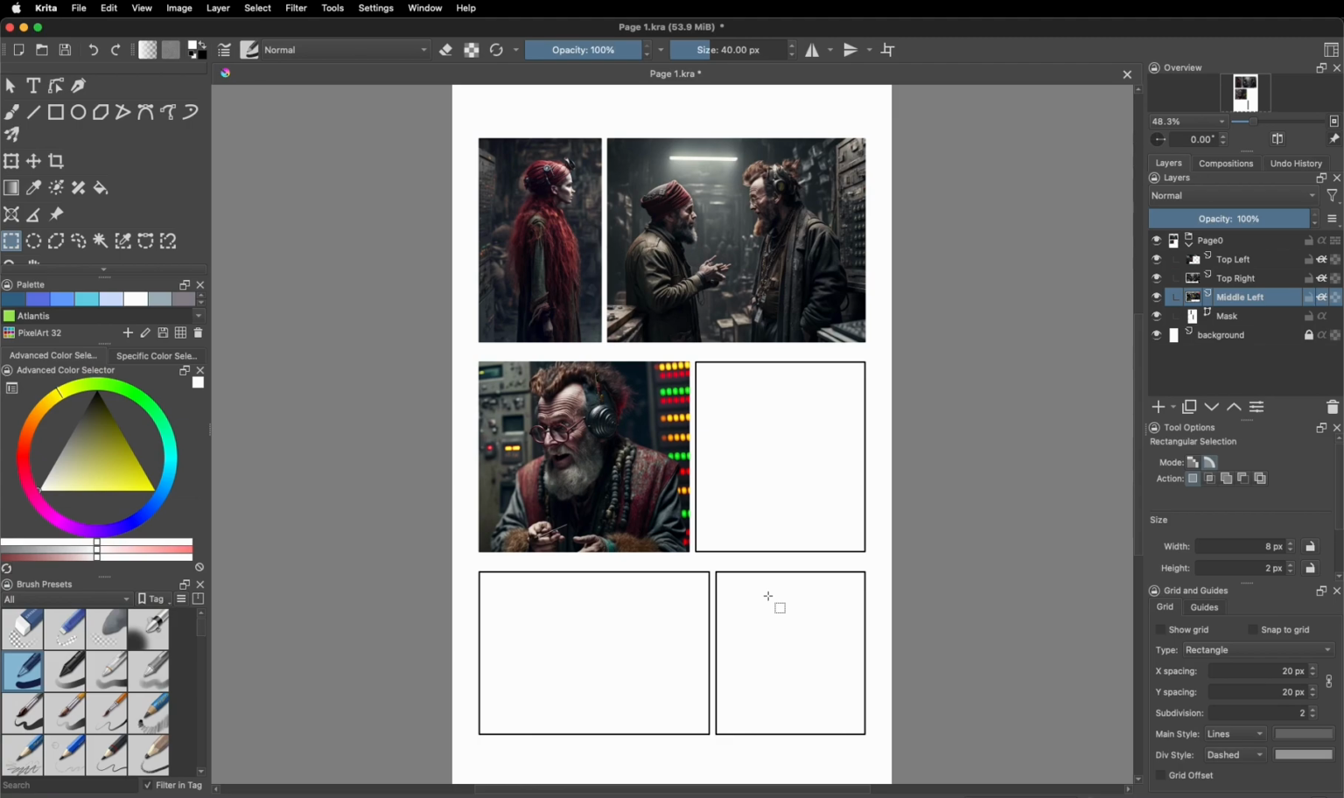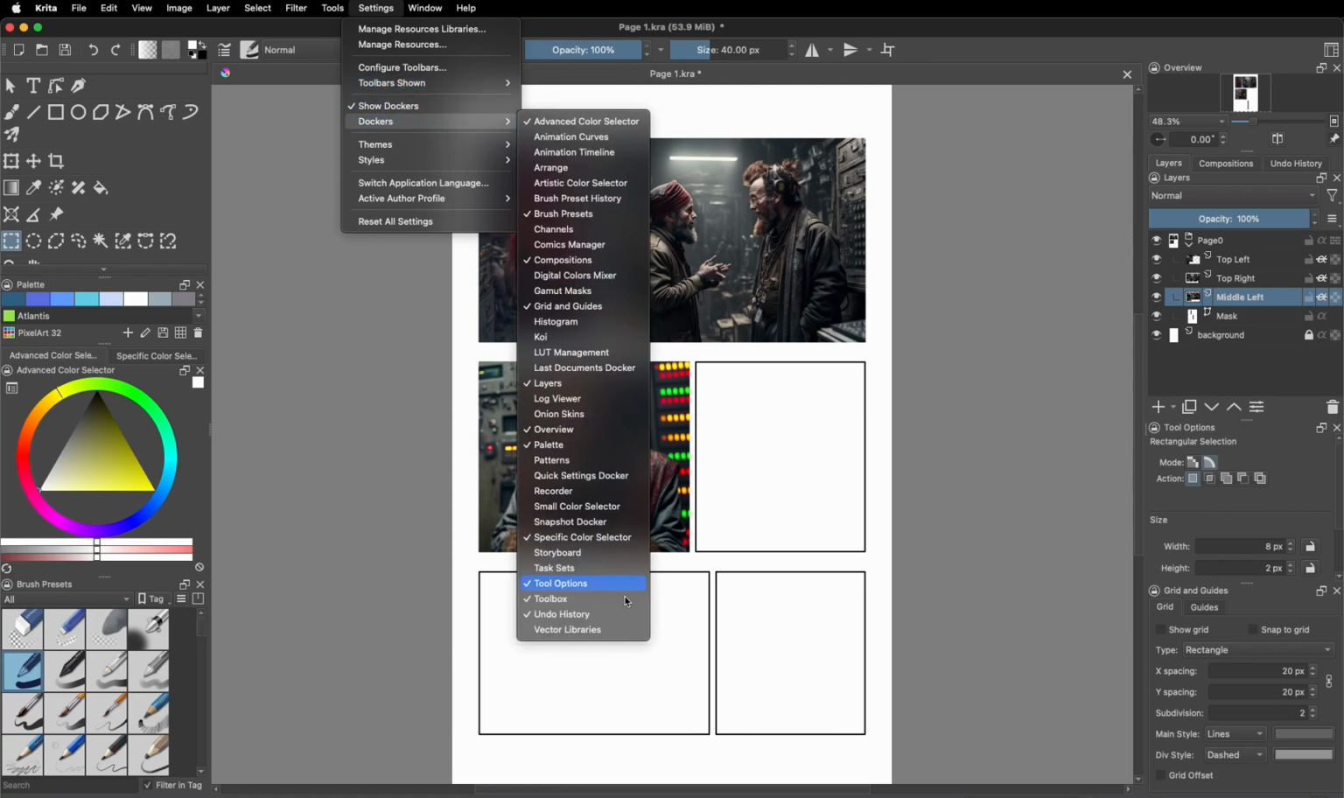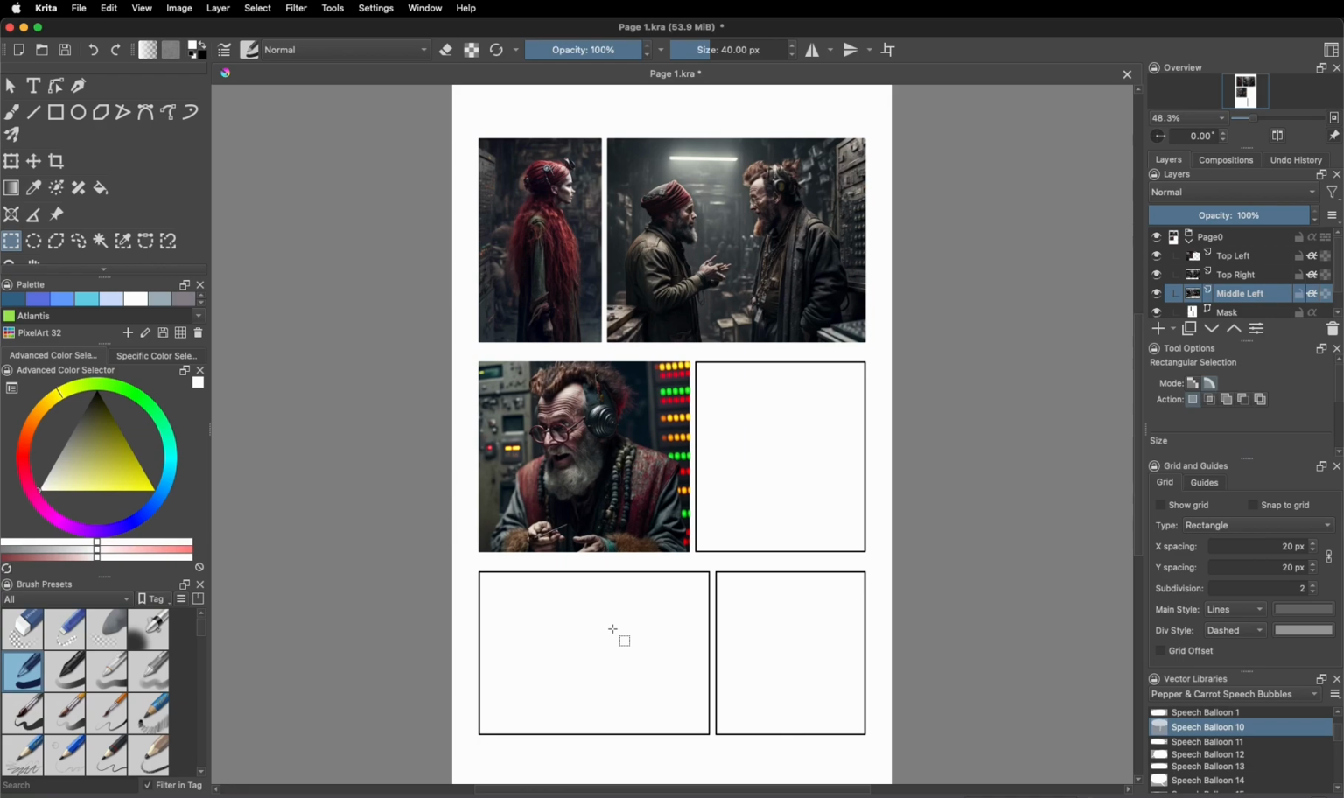So let's also quickly look at speech bubbles and text bubbles. We're going to go to Settings, Dockers, Vector Libraries. This will open up the vector library. There's three built-in vector libraries. You can use these word balloons, or you can use the pepper and carrot speech bubbles. I like the pepper and carrot speech bubbles. And you can bring in a speech balloon.